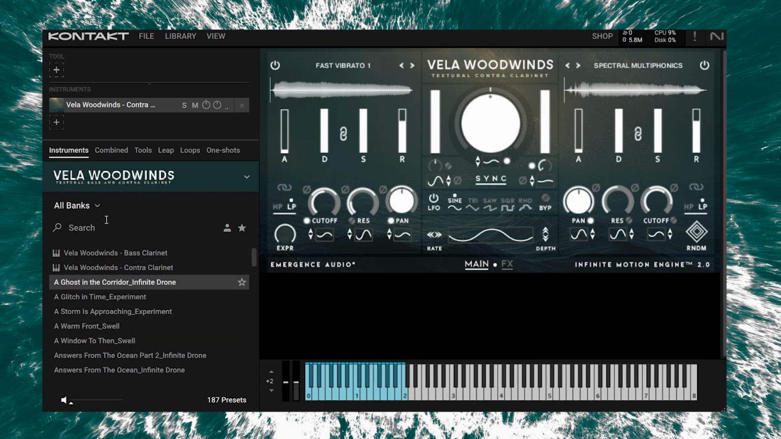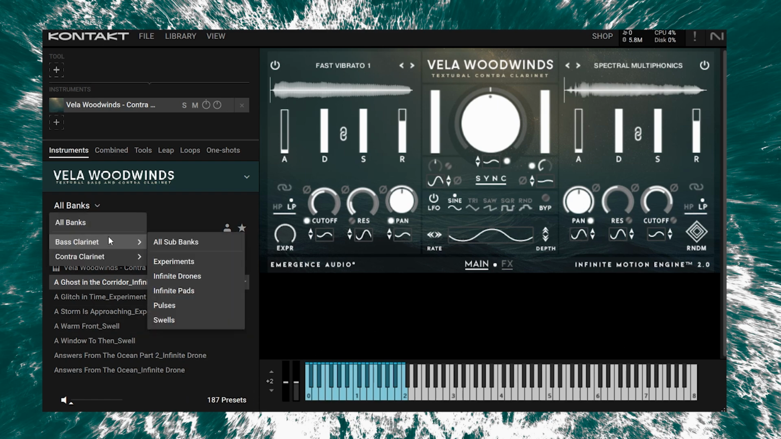There's 187 presets, and if I click on all banks, they are split into bass clarinet and Contra Clarinet. Now, the Contra Clarinet, I'm guessing the other name for it could be contrabass clarinet, which is a fifth lower than a bass clarinet. So these are more low brooding sounds when compared with the bass clarinet.